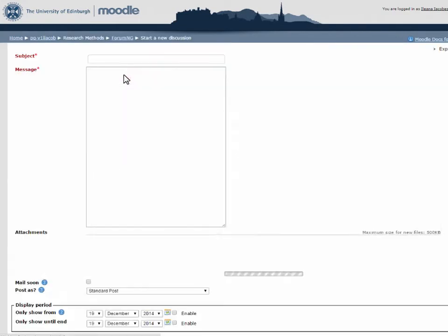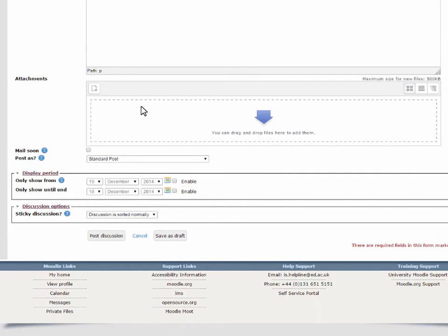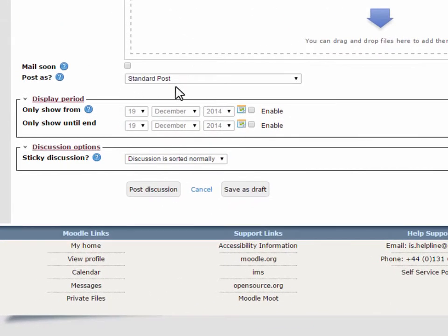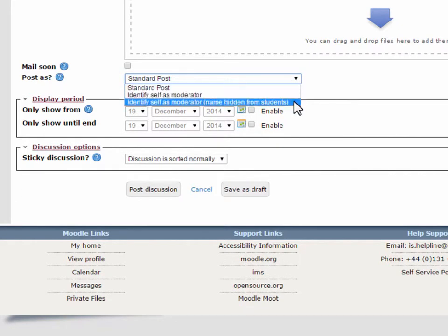When creating a new post, there are some extra options compared to posting to a standard Moodle forum. The Post As option enables tutors to identify themselves as a forum moderator or post as a moderator with their profile hidden from students, if this has been chosen in the settings as mentioned previously.